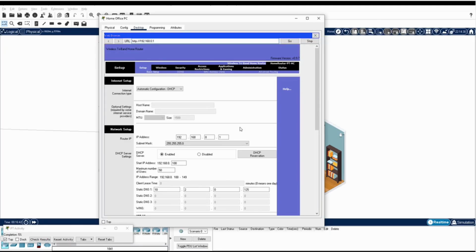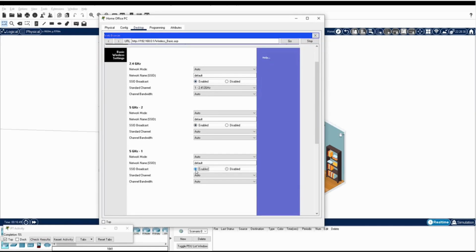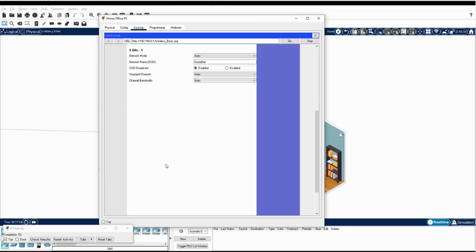Click the Wireless tab, and then for each of the three networks, click Enabled for SSID broadcast. For each of the three networks, change the SSID from default to Home Net. Click Save Settings.